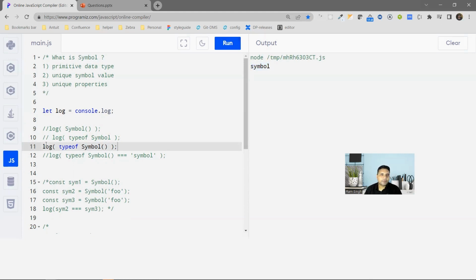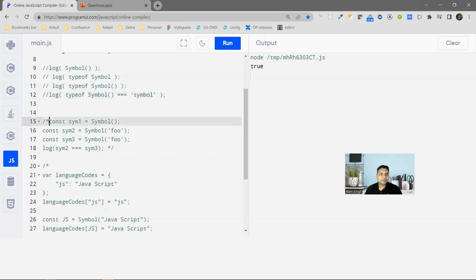Next point: if I compare typeof of this symbol with the string symbol, because we are using typeof here, and we already printed it, this is going to be true. Now that we have seen the Symbol constructor, let's talk about how the symbol behaves.